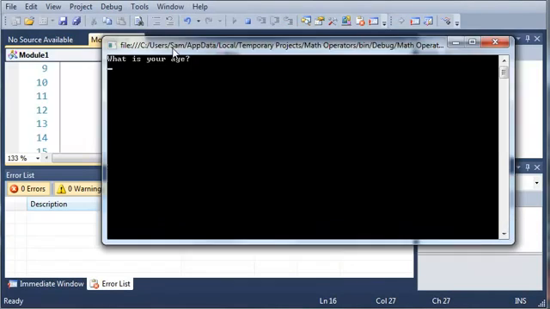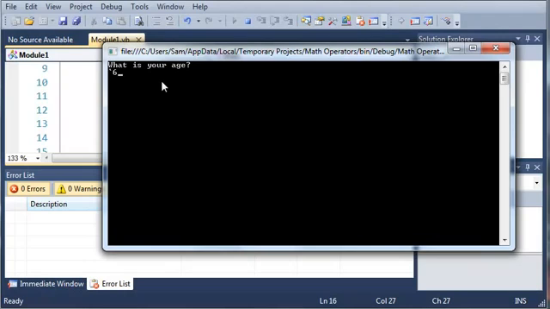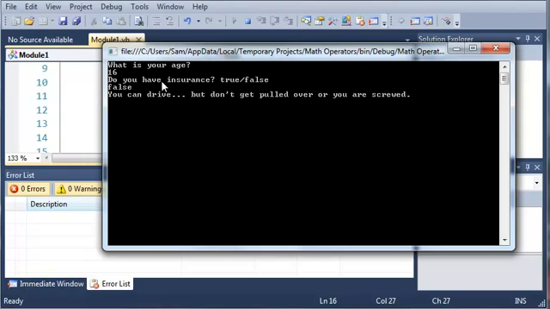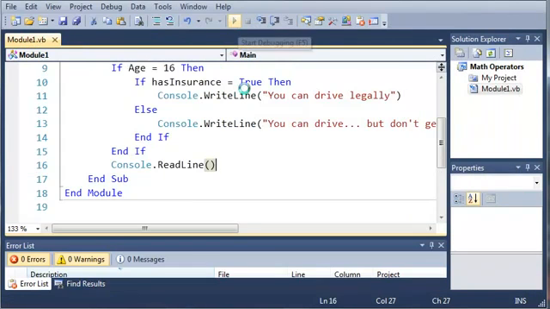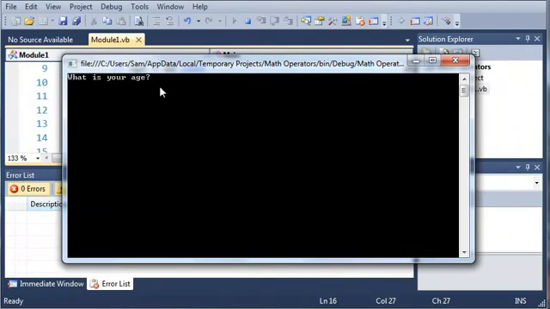Now if I type in 16 for age and false for do you have insurance, it'll say you can drive but don't get pulled over or you are screwed. And now if my age is not equal to 16, let's say 12, then it'll say do you have insurance, true or false. If I say false, it's not going to say anything because the first value was not true, so it won't move on to the next stuff inside of the nested if.